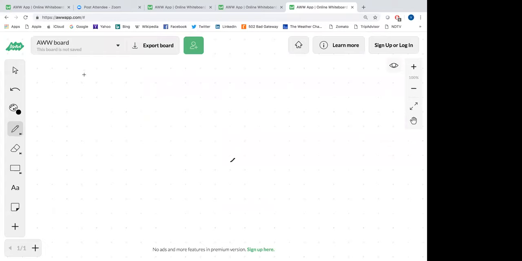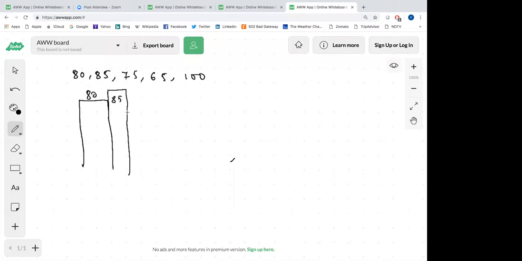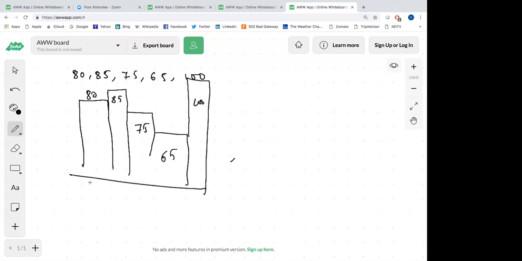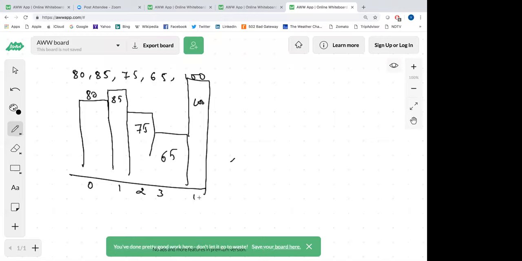Say, let's take 80, 85, 75, 65, and then 100. Correct, right? I'll draw the bar graph so that it will be easy to visualize. This is 80, 85. Somewhere 75 is here. And then 65 is here. Then 100 is above. Index is 0, 1, 2, 3, 4.